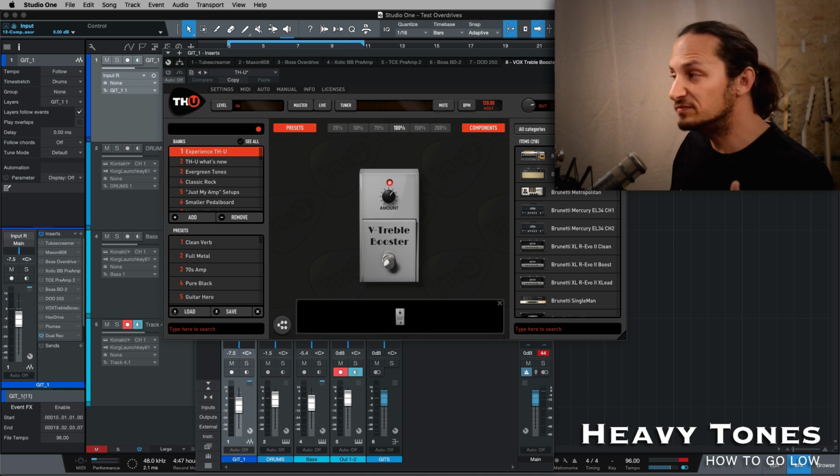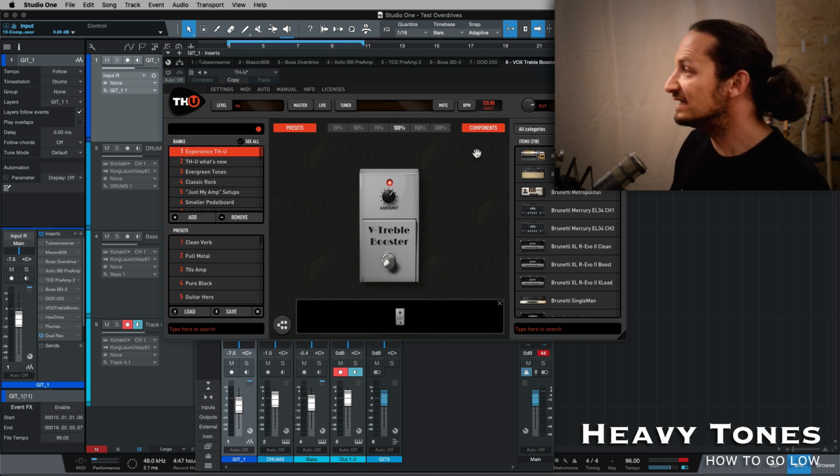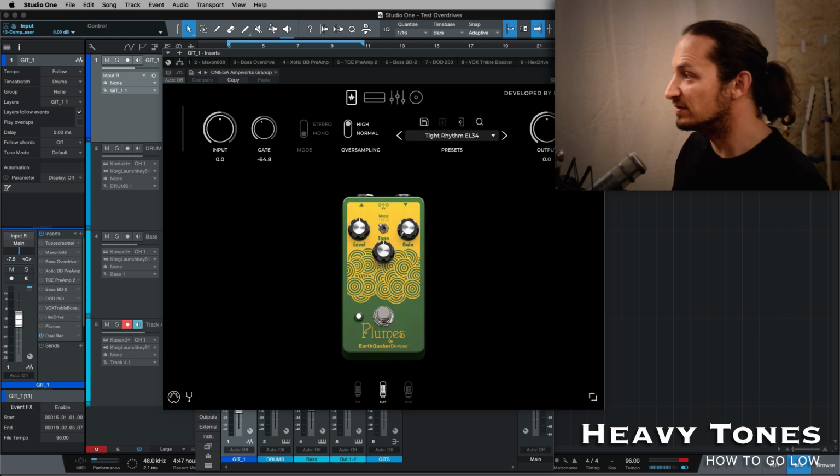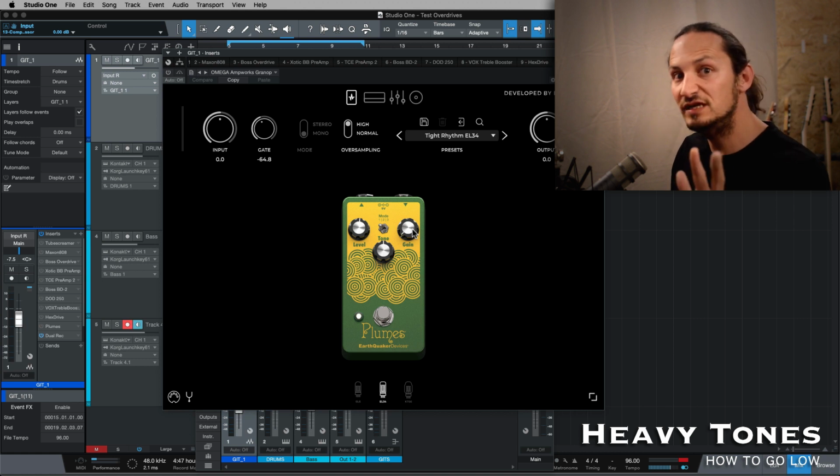The Vox Treble Booster is slightly different. It's just got an amount and we've boosted that. The HexDrive is the same, drive all the way down. And then with the Plumes, this is a bit of a different one. The gain is all the way down, but there are 3 different modes.